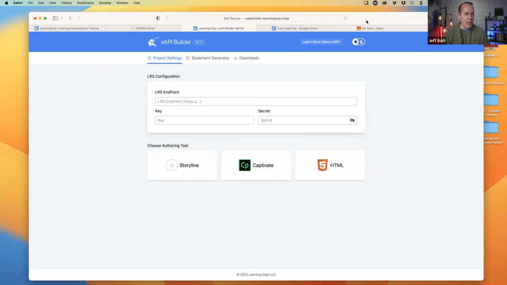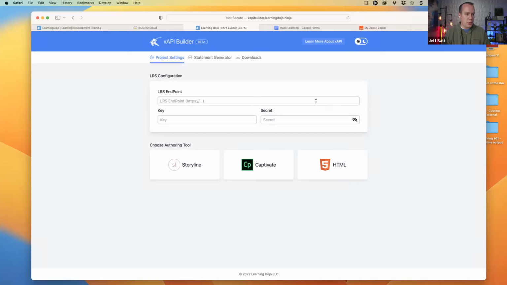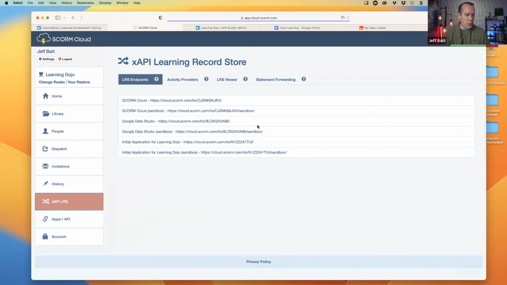It's called xAPI Builder, and you can get it at xAPIBuilder.learningdojo.ninja. It's all free. And this actually allows you to go in and do that custom JavaScript a little bit easier without you having to type it in. So the first thing you do is you add an endpoint and a key and a secret, which I'll do that real quick. I'm going to go into this learning record store.